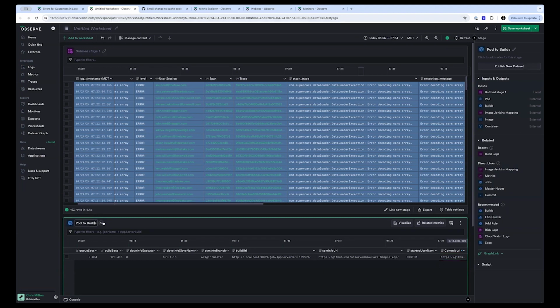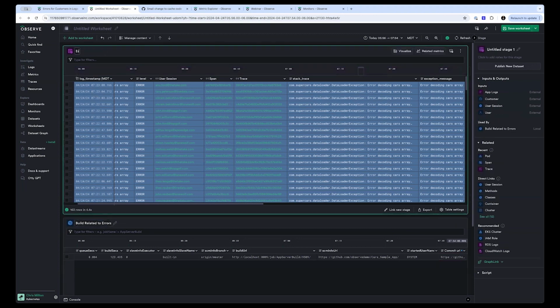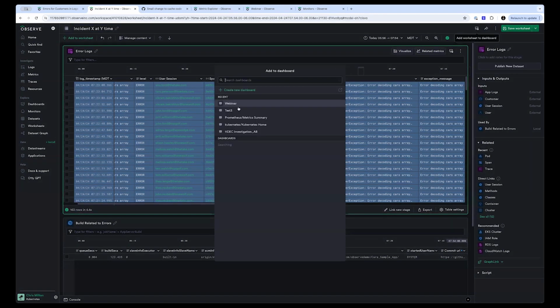Let's rename some of these fields. I'll say "build related to errors." I'm going to call this "error logs." And I'm going to name this worksheet "incident X at Y time." And I can go ahead and save this worksheet. I could send this to somebody on my team to triage this further, or I could pull this right into our dashboard as well.